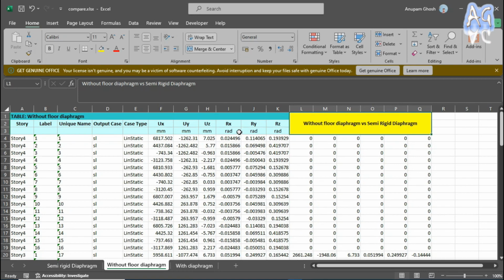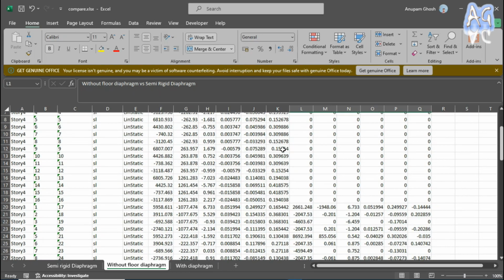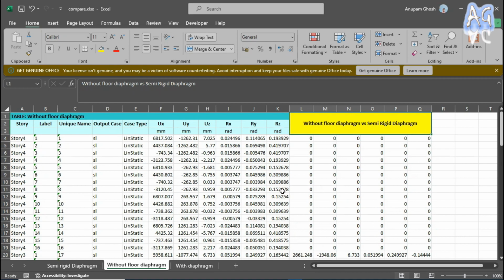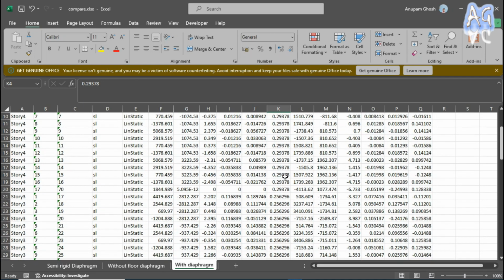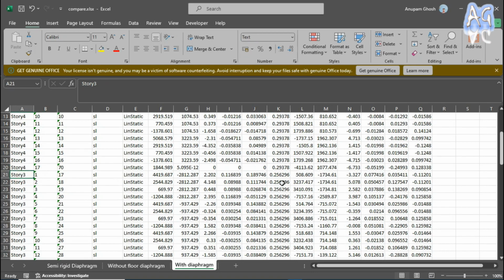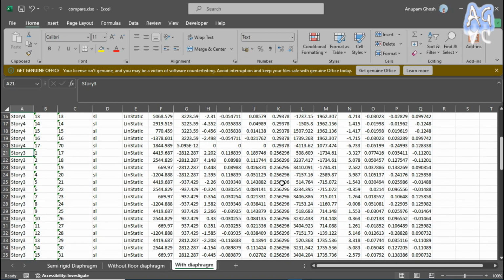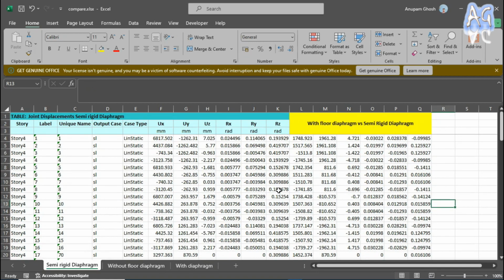So this is the result for without floor diaphragm, it means case 1. In this case, we can see that the rotation about the vertical axis, it means the Z axis, is different for all the nodes. Here you can see a different value for each node. But in case 3, the rotation about the vertical axis remains the same for all nodes on a particular floor. So here you can see for story 4, the rotation about the vertical axis is the same for all nodes, and also for story 3 this rotation value is the same for all nodes. In case of the semi-rigid diaphragm, in case 2, the rotation is not the same for a particular floor.